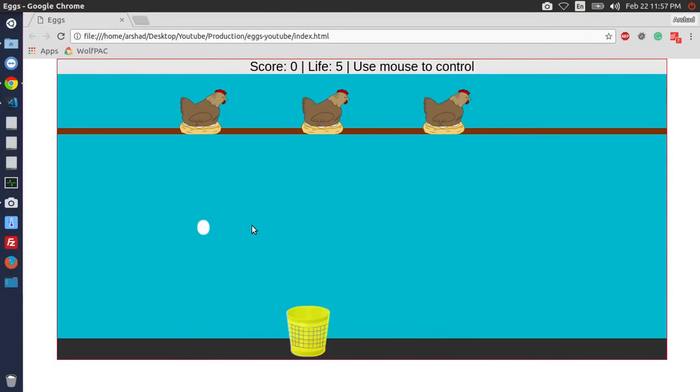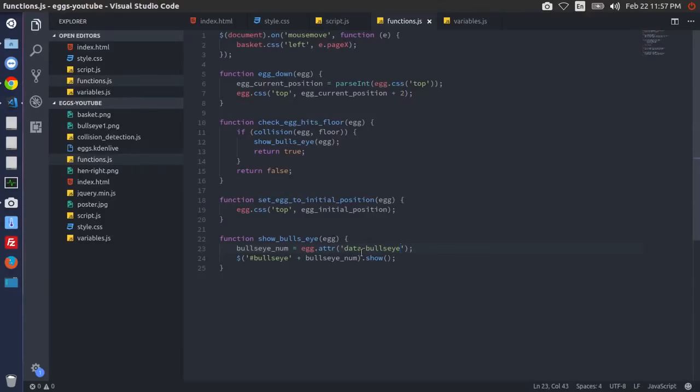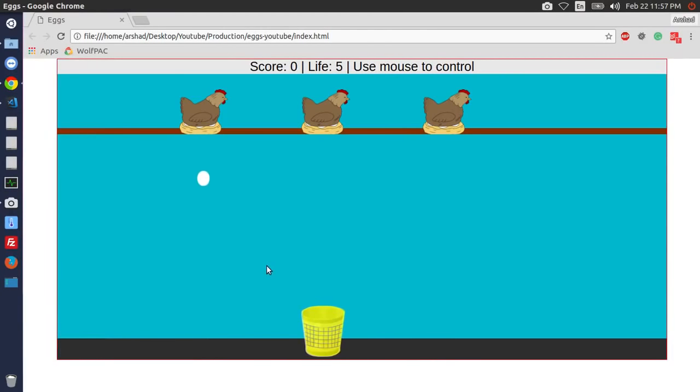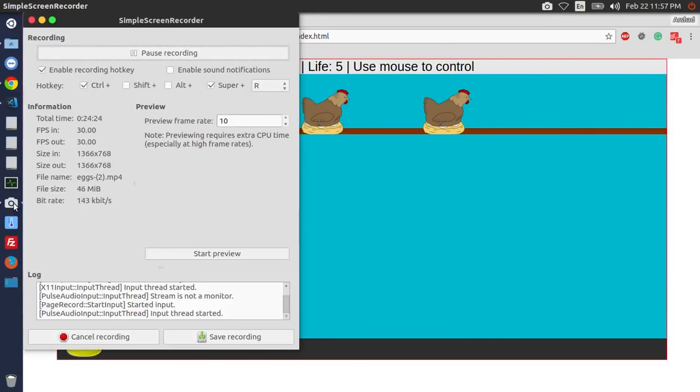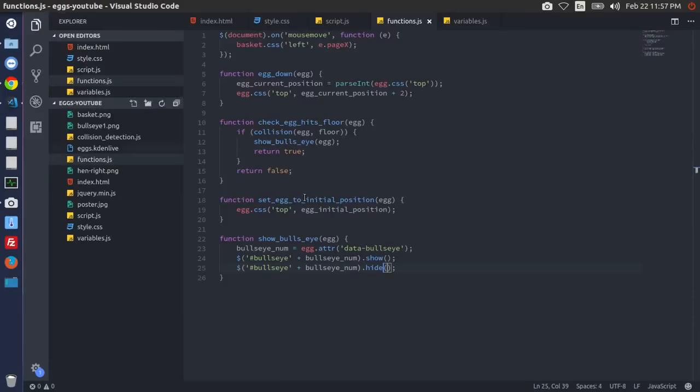See, if the egg is coming down, it's the floor. Yeah, the bullseye is shown. Now we want the bullseye to disappear. So if we hide the bullseye here itself, say hide, we won't be able to see it, because immediately after it is shown, it will be hidden.